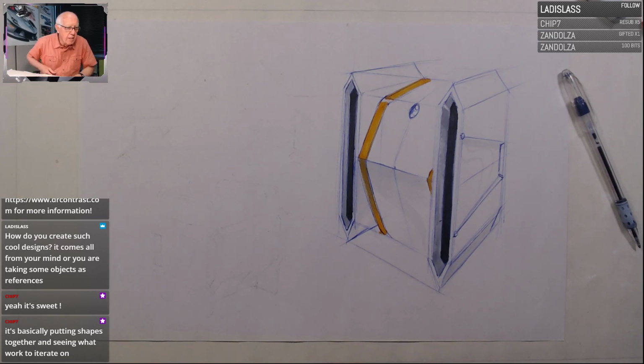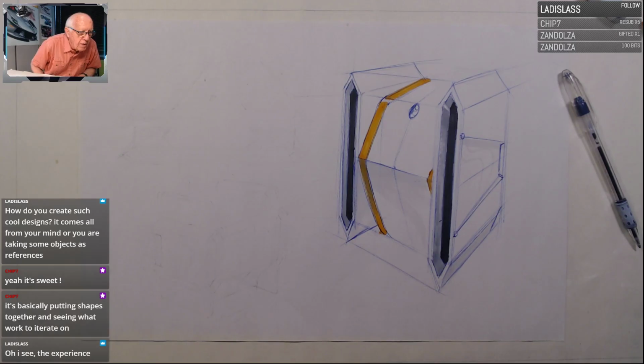Ladislas. So let's see, Chip's got a comment here. It's basically putting shapes together and seeing what works. Yep, that's exactly right. It's just an old-fashioned experience.